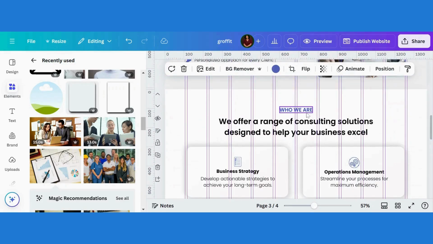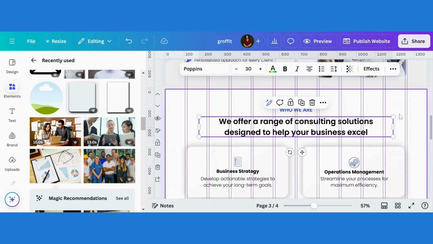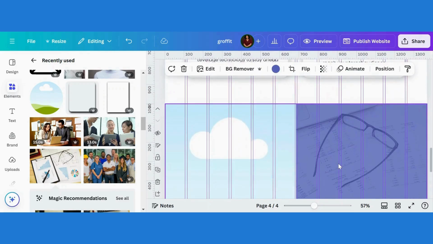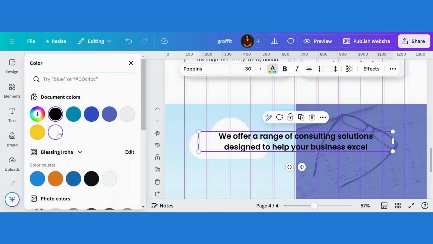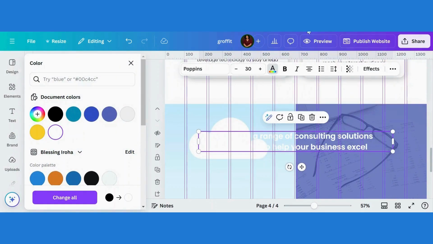Let's duplicate this text that we have here and bring it down. But here now we'll change the color to white. And let's add the text.